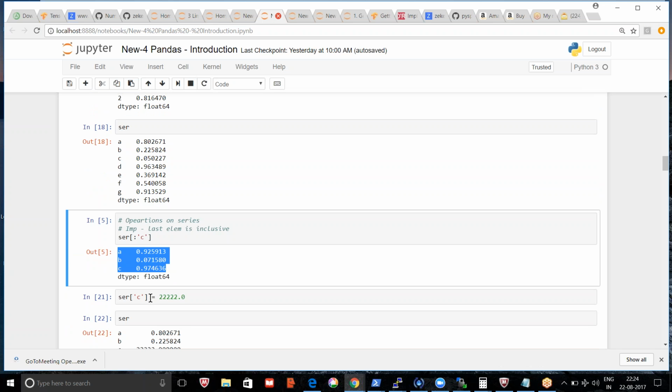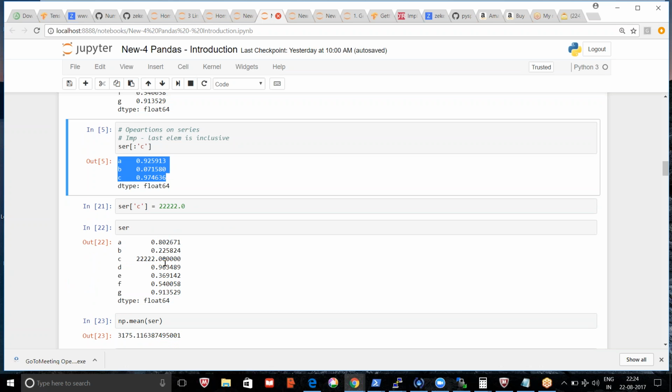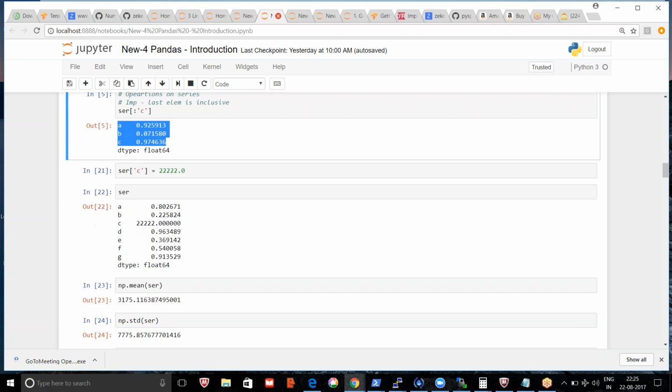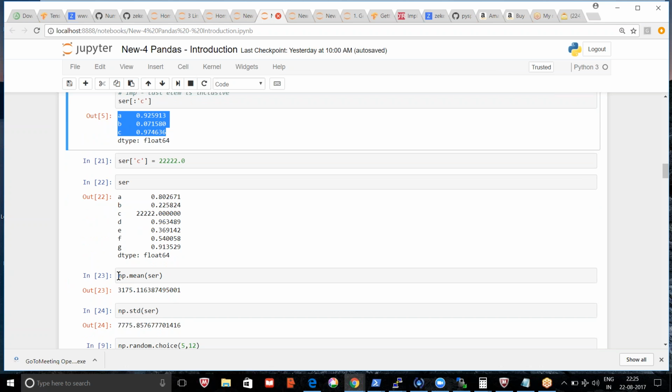If you want to access a particular element, since all these data structures are mutable, you can change it. So if you do series C and you mention 2222, it will override the content of C. And after that, if you dump the content, it becomes like this. This is your NumPy thing, np.mean. It will calculate the mean of the entire series. Is it clear?